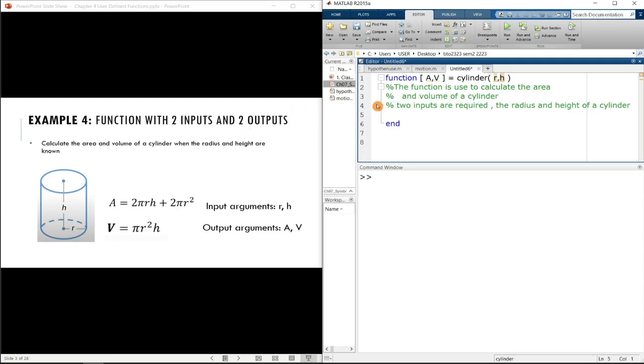So we have two output variables here, so you also have to insert these two equations, each for A and V. So A here is 2 multiplied with pi multiplied with R H plus 2 pi R square.